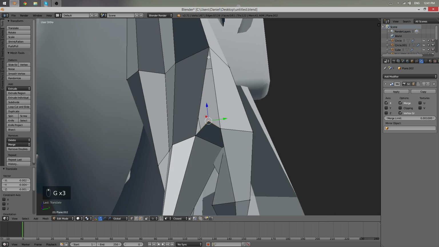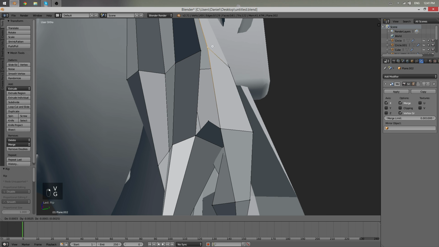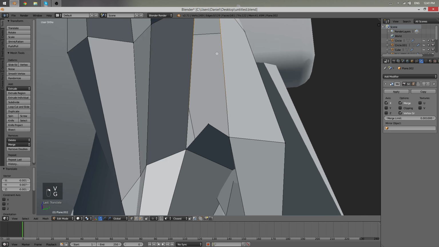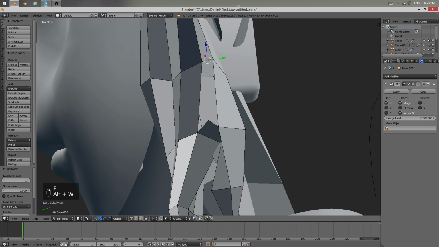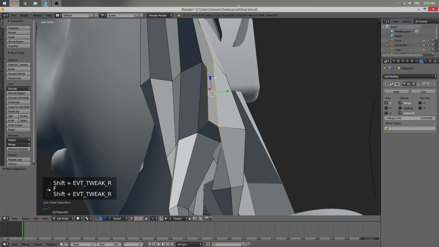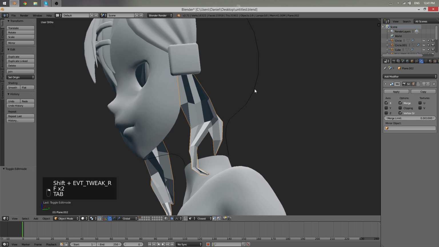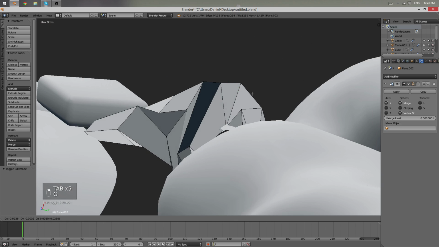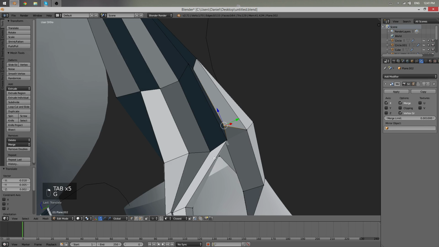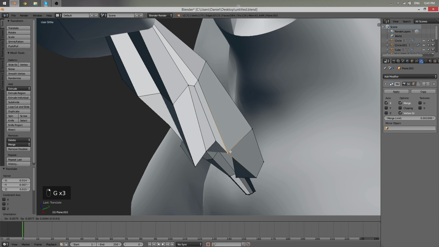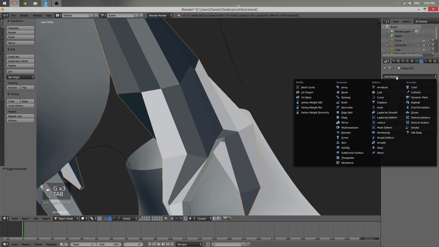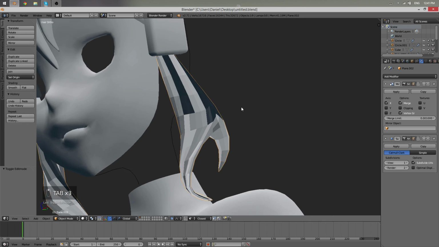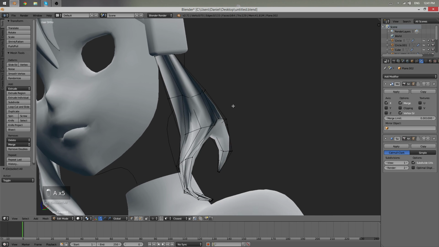And then let's split this one apart as well. And connect it, split it, and then fill everything. That looks much better. And probably it will with the modifier as well. So let's take a look. Let's add a subdivision surface modifier and see whether we can live with the result or not.